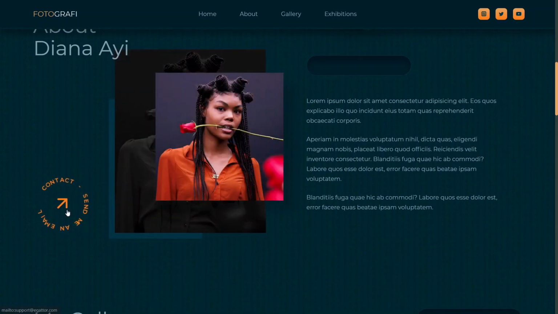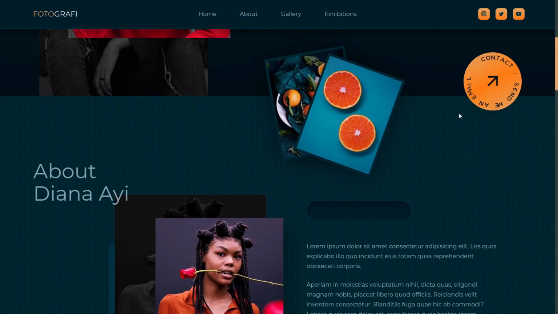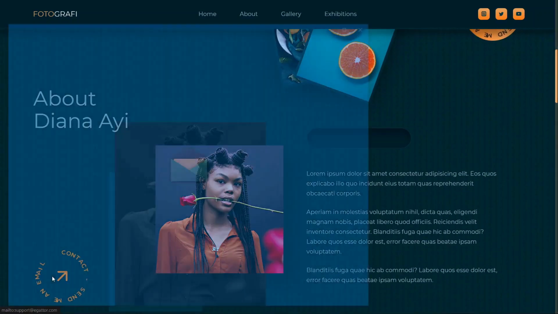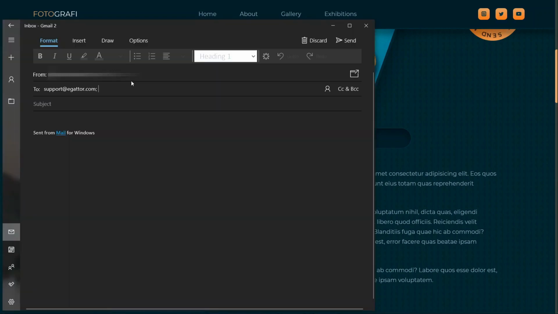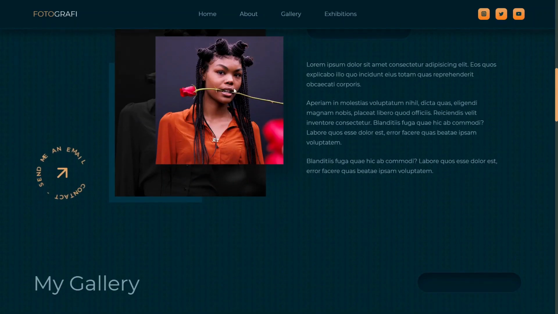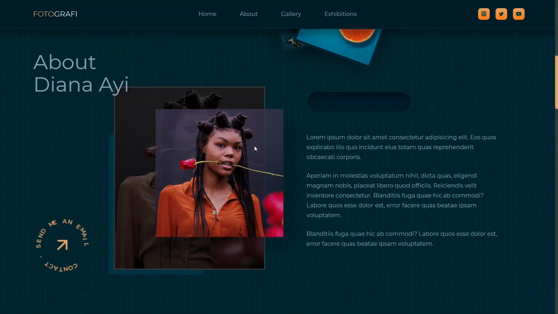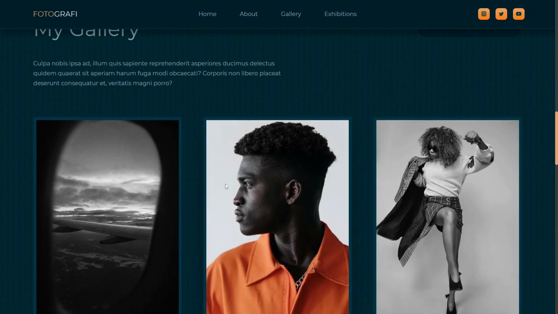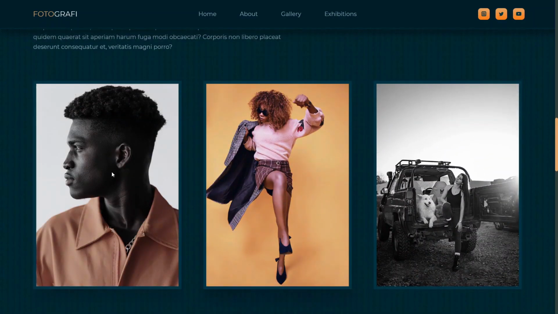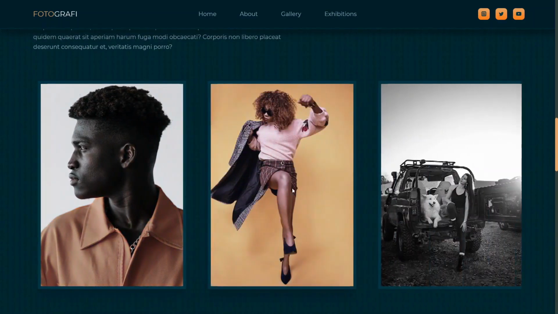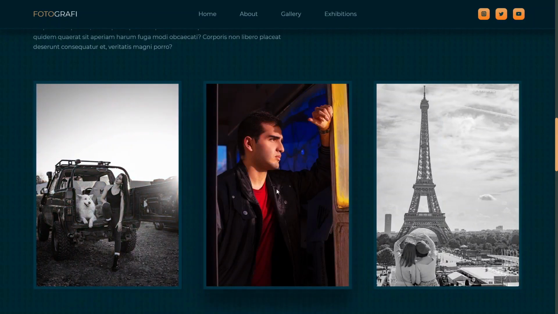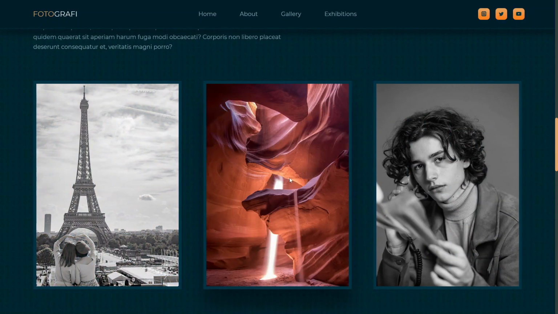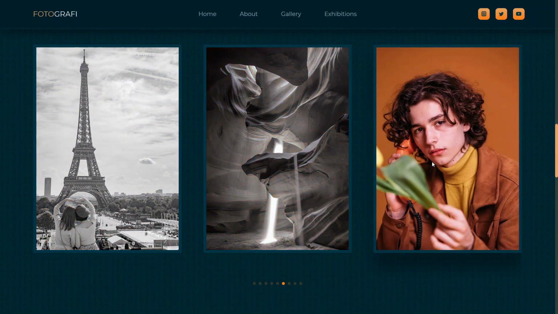As you can see, this is going to do basically the same thing as this button, so we can click. It's going to open the email, depending on the email service, whether Gmail or whatever, and it is going to be opened on the user's or the visitor's laptop or device. Here in the gallery section, we have some slide, or a carousel. And notice we have this cool hover effect as well.